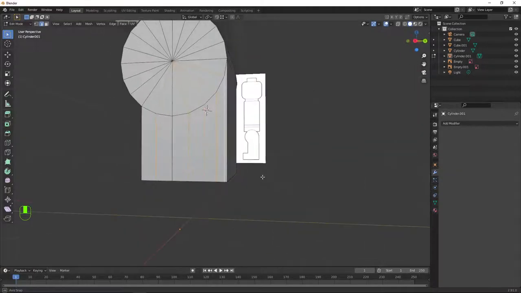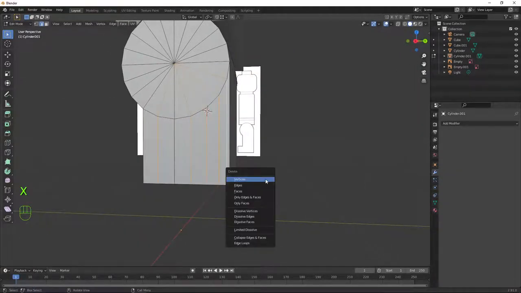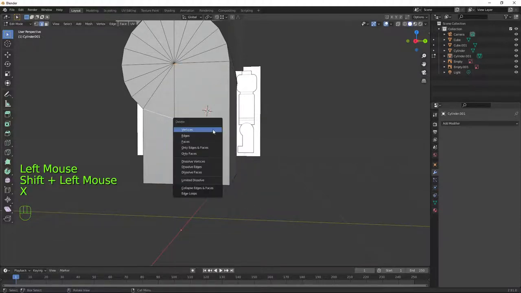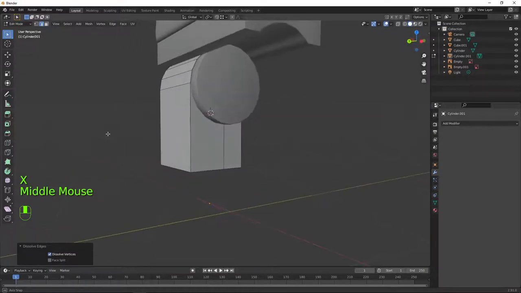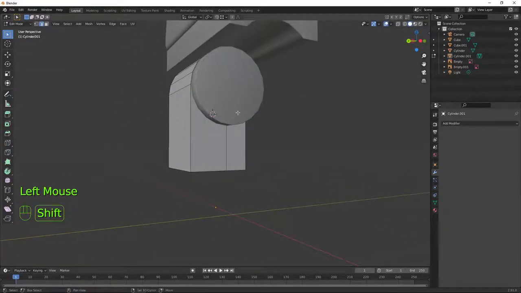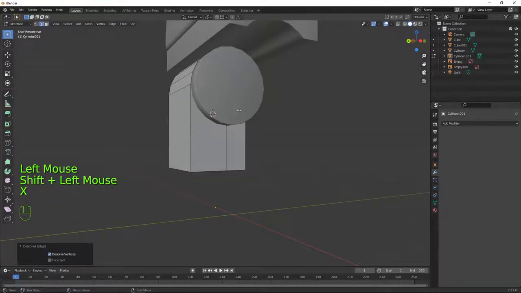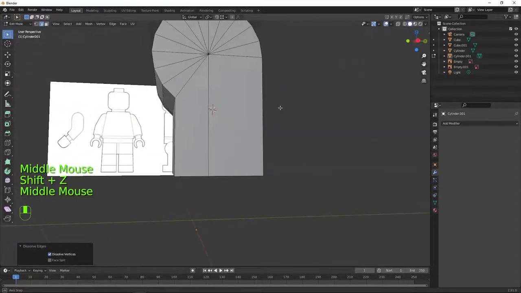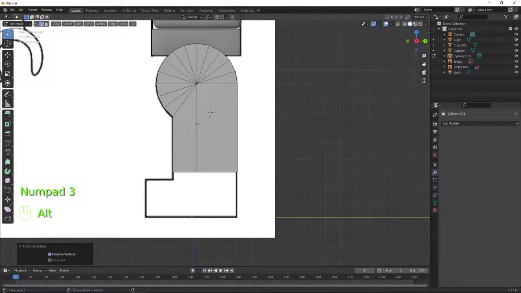So it goes all the way around like that. I'm going to press X and dissolve the edges by pressing I. And again, this one and this one. X and I. And we should be able to get there. There. That should be right. Yep, that's right.